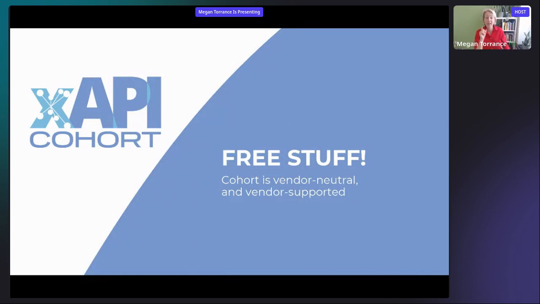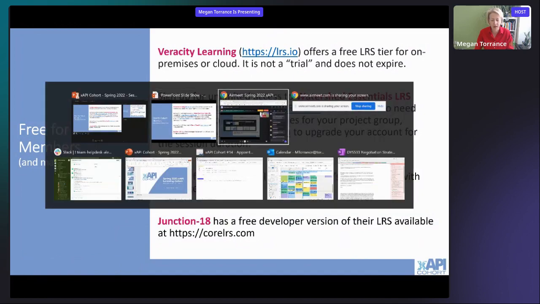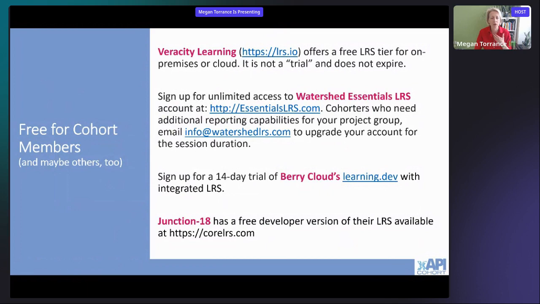All right, so Peter mentioned free stuff. And so where I said that Cohort is vendor neutral, Cohort is also vendor supported. And free offers from vendors help make some of this a little bit easier. These are not necessarily exclusive to Cohort. So some of these free offers are available otherwise. But wanted to highlight a few things. These are also in the Slack. There is a demos and free offers Slack channel.